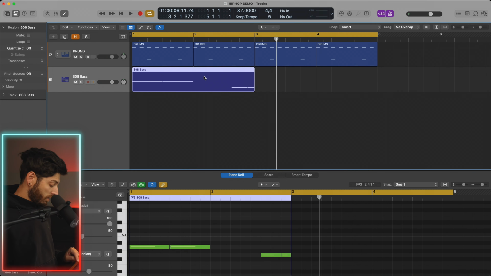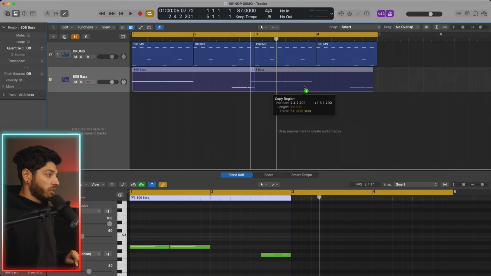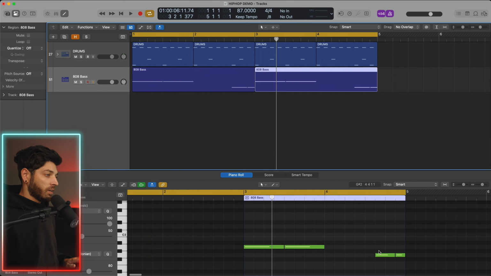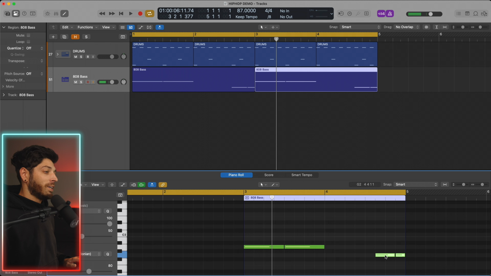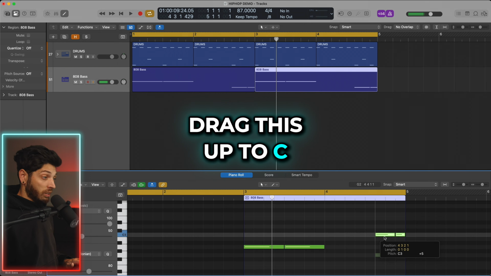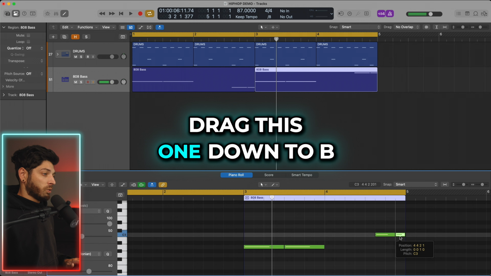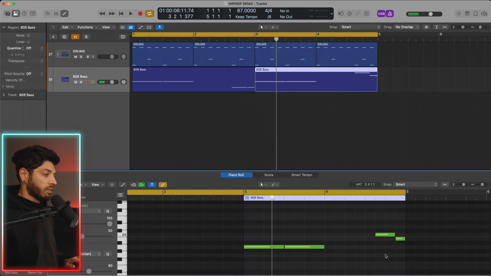Let's duplicate this. I'm gonna hold Option and drag it over. And on this ending one here, I'm gonna change these notes just to give it a little variation, make it a little different. But again, we're gonna stay on the white keys. So I'm just gonna drag this up to C. And then let's drag this one down to B. See what that sounds like.